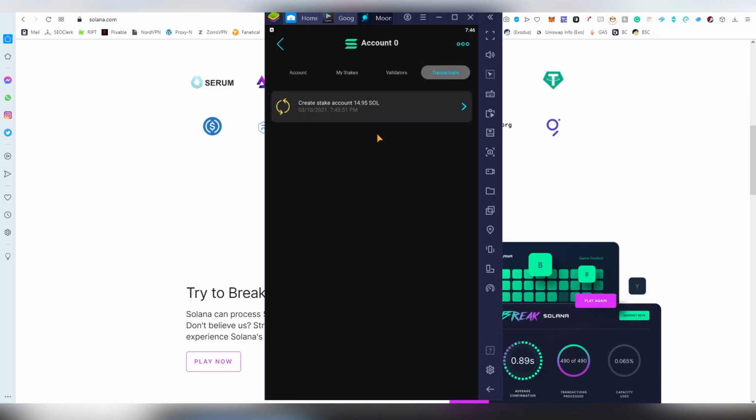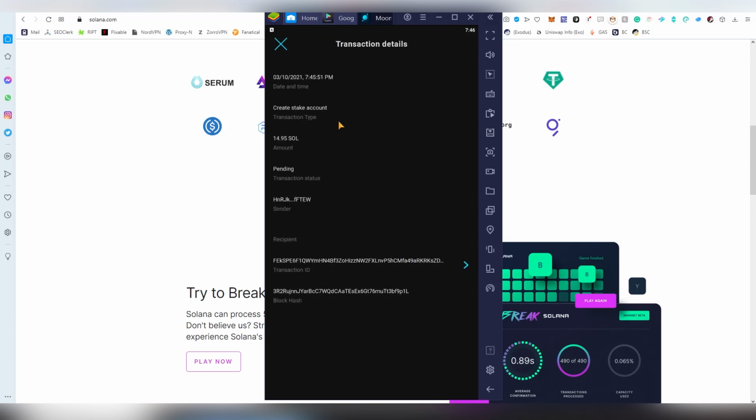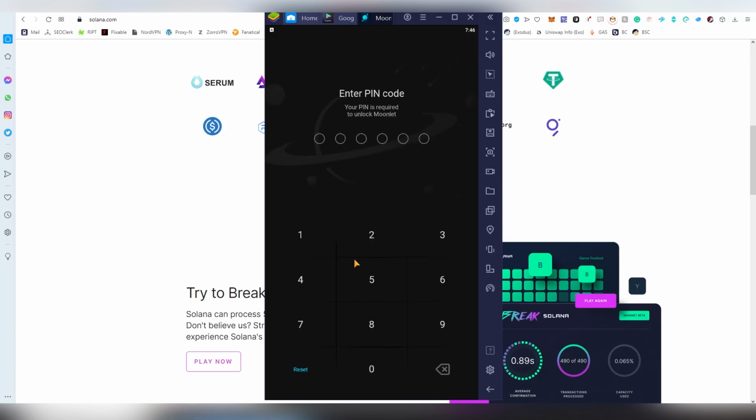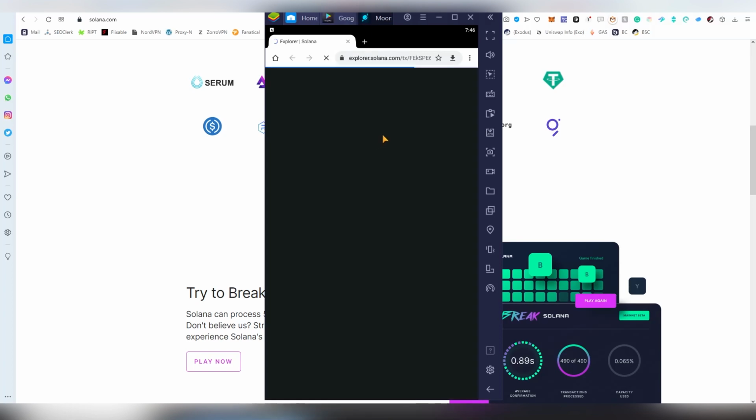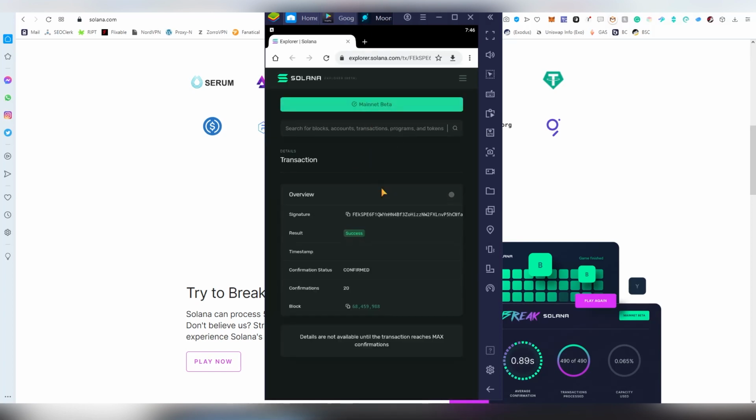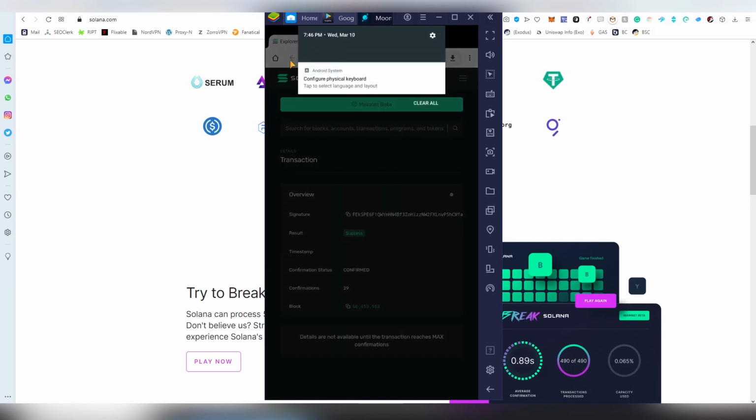You can use an explorer like Solana Beach to verify the account. Once the transfer goes through, we can copy the transaction ID, and I think this will take us directly to the Solana explorer. And here we can see the transaction going through. It's being confirmed, already 20 confirmations, and this is the block. Let's now get back into the Moonlit. I'm not sure actually how we're going to be doing that. We might need to open up.